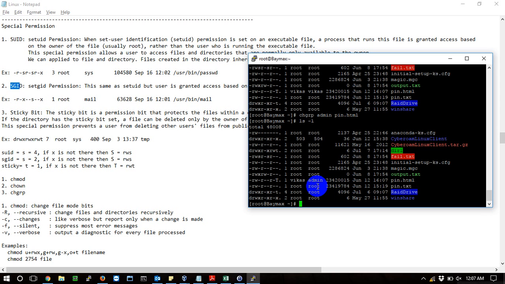So this is how you learn the special permissions for any particular file, and the chmod command, chown command, and chgrp command.